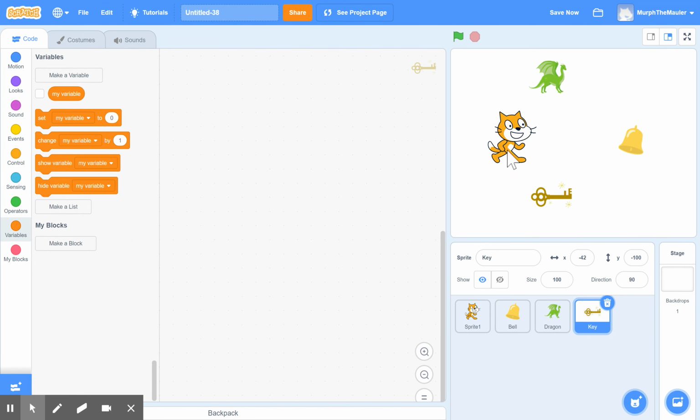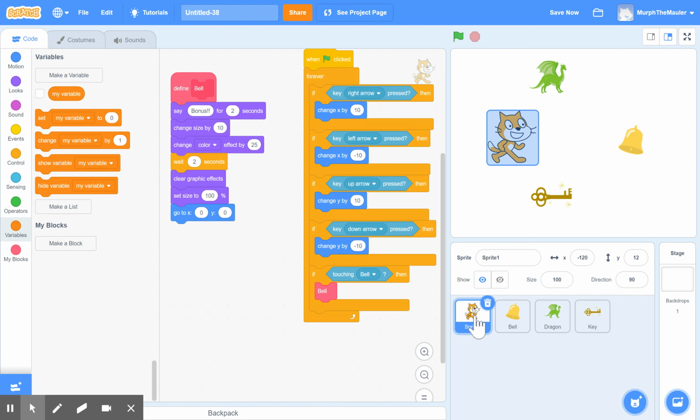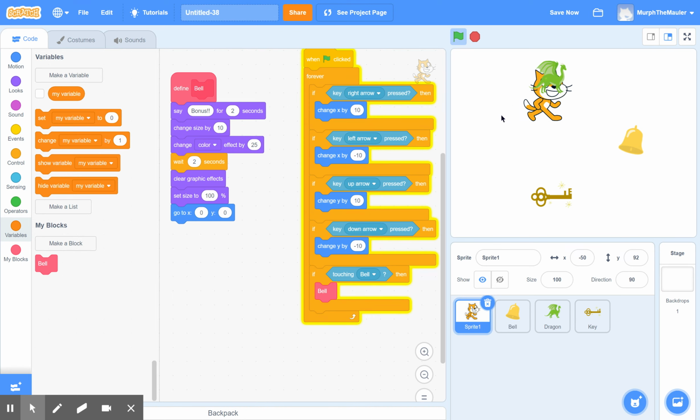What's going to happen is he can move around the screen, as we saw already, but we're going to add another feature. If he hits the dragon, for example, he's going to get 10 bonus points. If he hits the key, he gets 50 bonus points. And then when he goes to the bell afterwards, the bonus points are added to his total. So that's the way it's going to work. Let's see if we can code that.